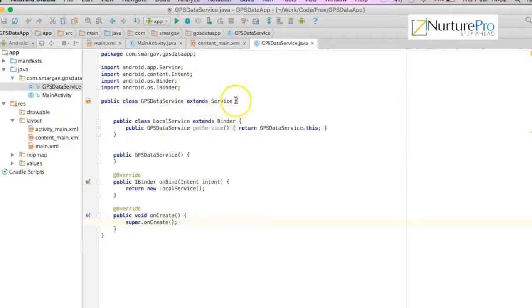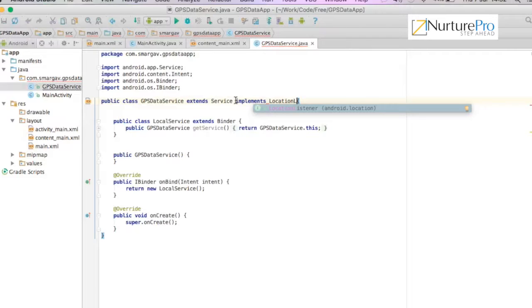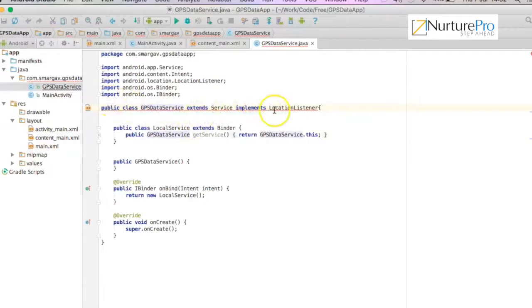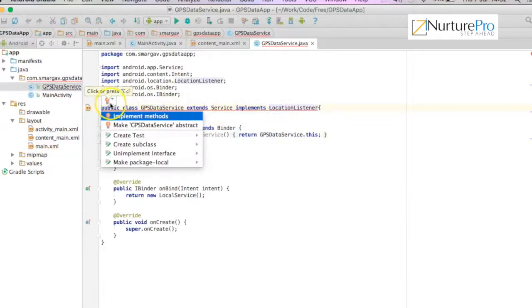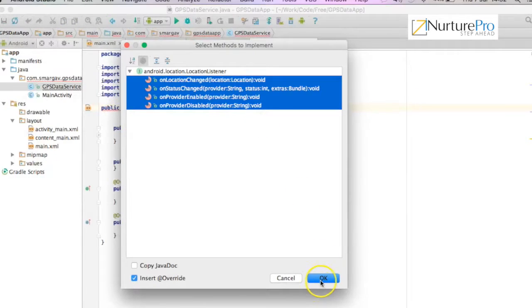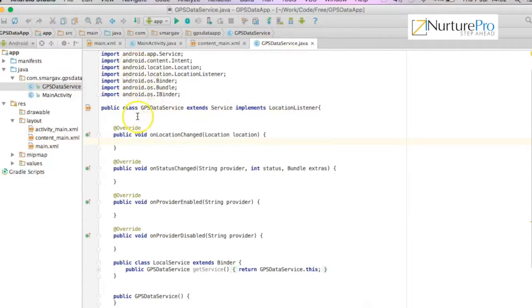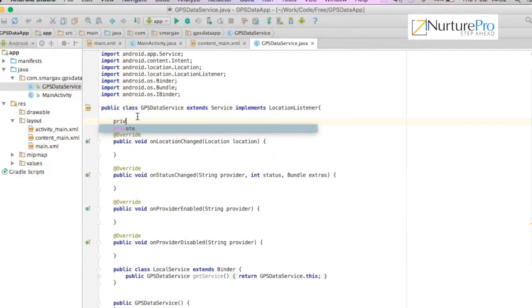Next, we'll code for retrieving the location. For that, Android provides us with location manager. Location manager accepts a location listener that should be implemented in order to get the changed location. I'll skip the basics of how to get the location and move into implementing the location listener.